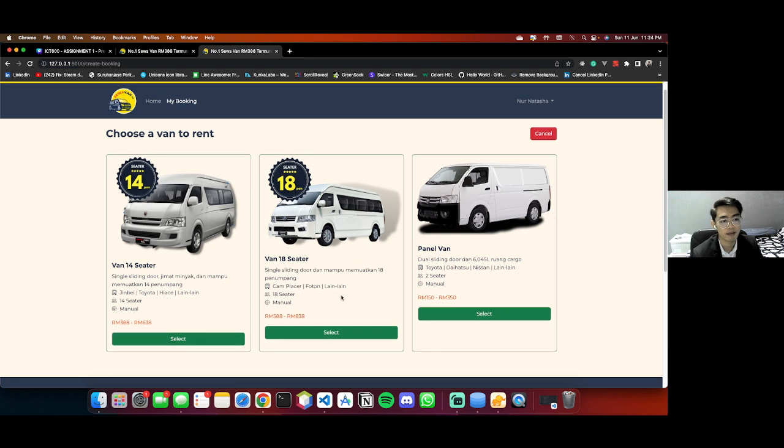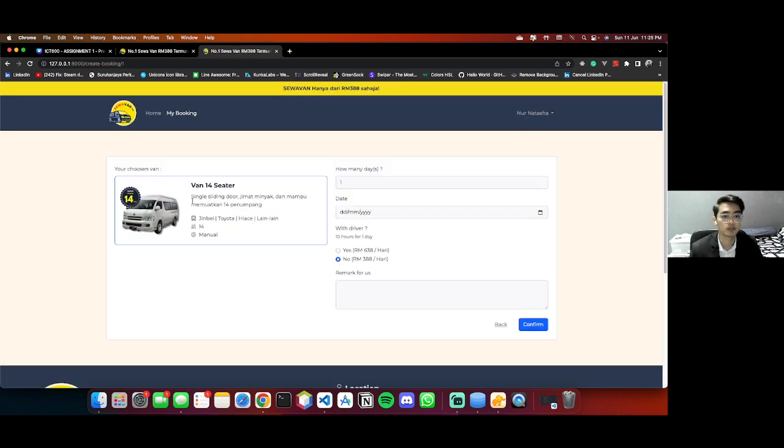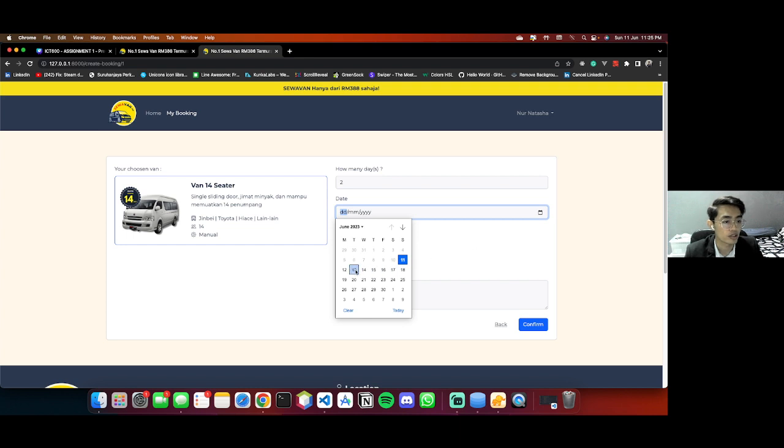For example, Natasha wants to rent a 14-seater van. First we read the description, single sliding door, and so on, and then we select. After we select our preferred van, we enter how many days. For example, we enter 2, for 2 days. When? We choose maybe Wednesday. And which driver? Maybe no.